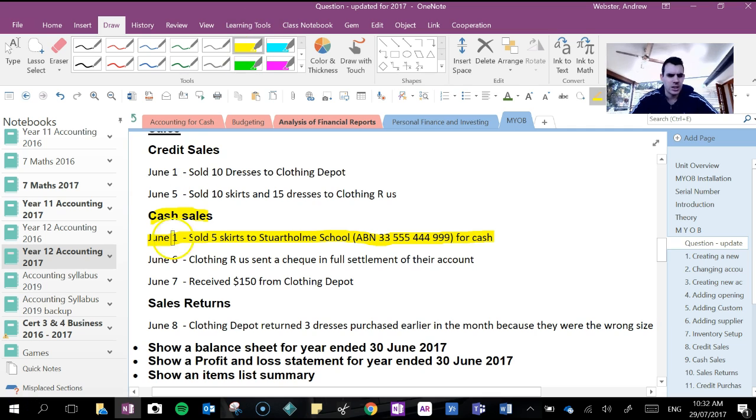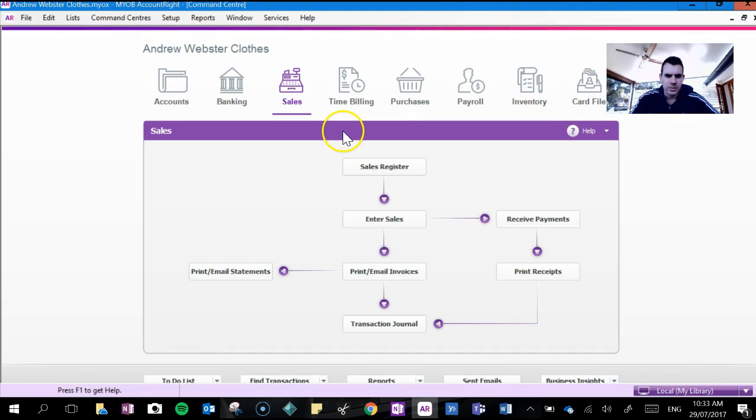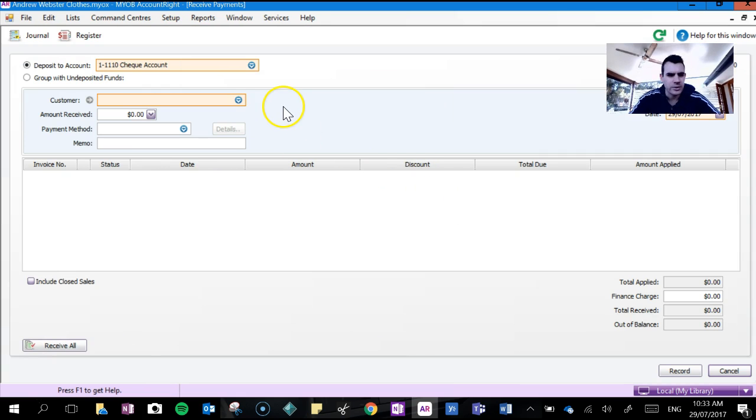Next part of this question, June 6, clothing us sent us a check in full settlement of their account. So it's not necessarily a cash sale, but we're receiving cash for a sale that we made previously. So we've received some money. So in MYOB, we're back at this main page in sales. What have we done? We've received a payment. So we're going to click on receive payment, deposit into the check account, that's fine.